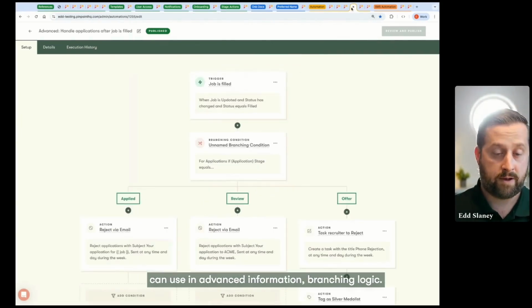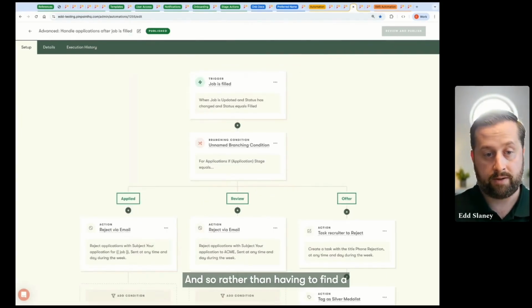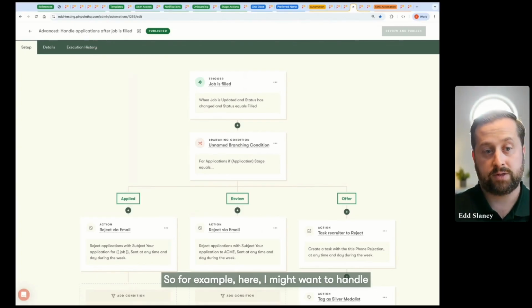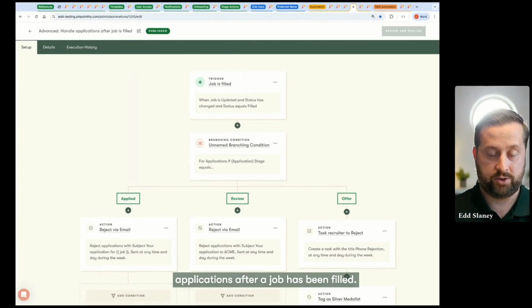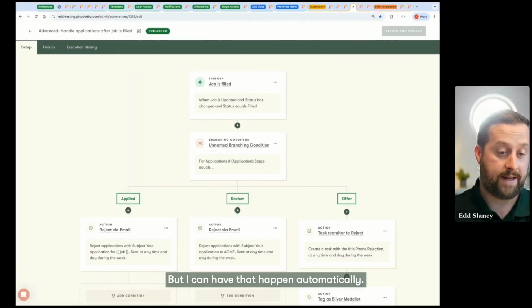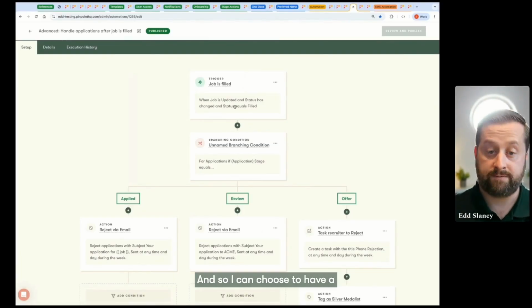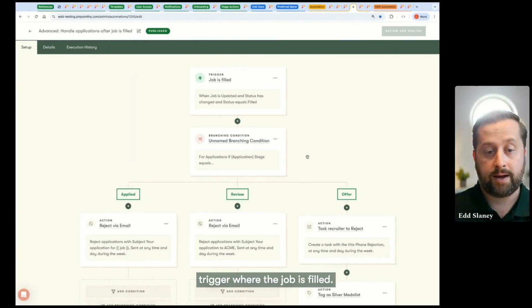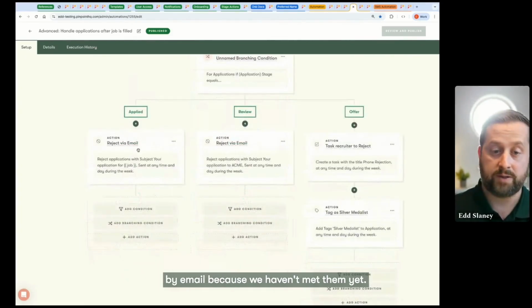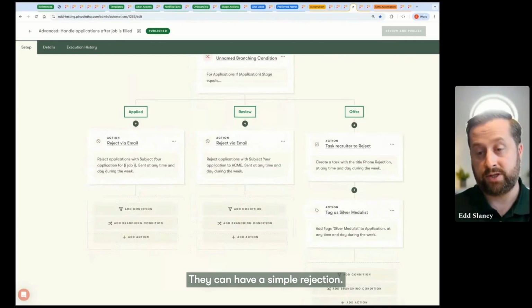But also you can use, in advanced automation, branching logic. And so rather than having to find a yes-no pattern for questions, I can see something that happened and then do things on multiple different branches. So for example, here, I might want to handle applications after a job has been filled. So I've got a candidate that's been hired and I want to close the job down, but I can have that happen automatically. And so I can choose to have a trigger where the job is filled. I can then branch out and say, for any candidates that were in an applied stage, they can be rejected by email because we haven't met them yet. They can have a simple rejection.